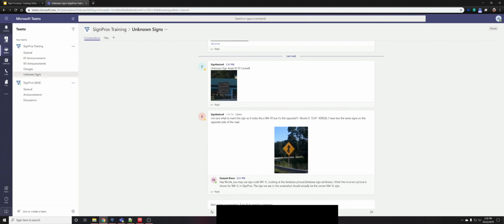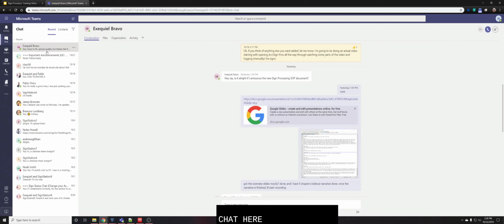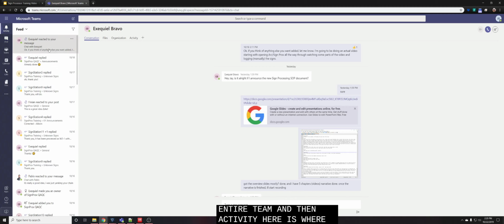So chat here, this is useful if you just want to talk to a person directly, or maybe if there's something that you want to talk about that is not really directly related to the team. Like say you're having an issue with your database. You could pop open a message and say, I'm having problems with my database, or how do I ask for time off? You know, something that isn't necessarily appropriate for an entire team. And then activity here is where you can see what people are doing, kind of like a Facebook feed, kind of thing.